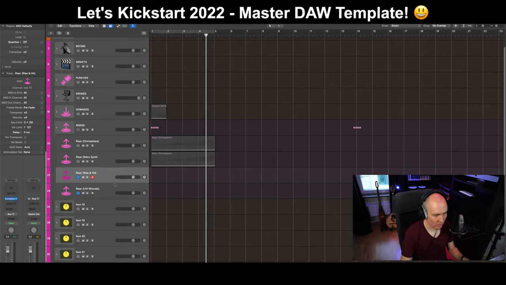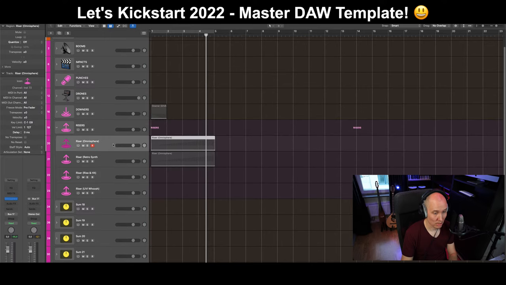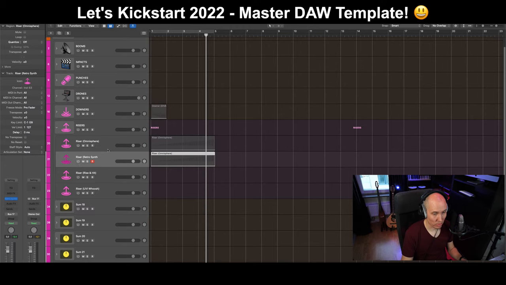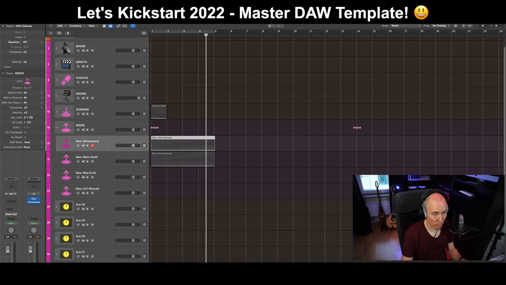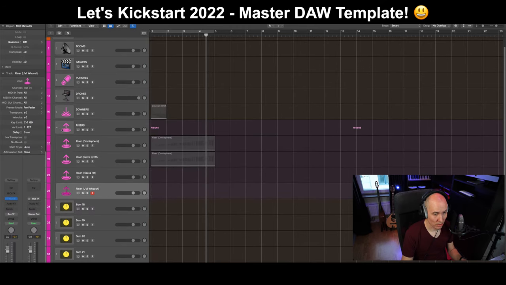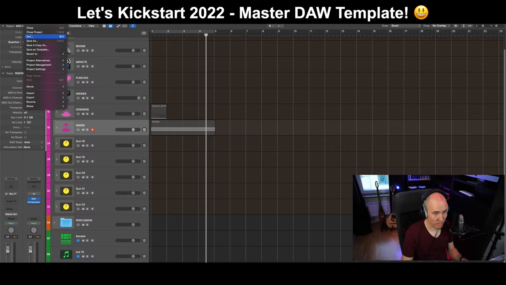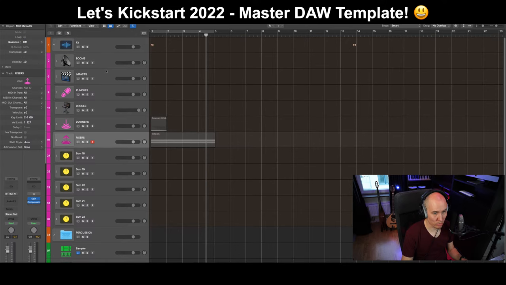Okay. Let's see. Have you also done natural forces? I don't think I have that, and I have most of the heavyocity libraries. Is that turned off? No. I need to make sure everything is turned off before I continue. That's rises. Let's continue. So we have booms, impacts, punches, drones, downers, and risers.